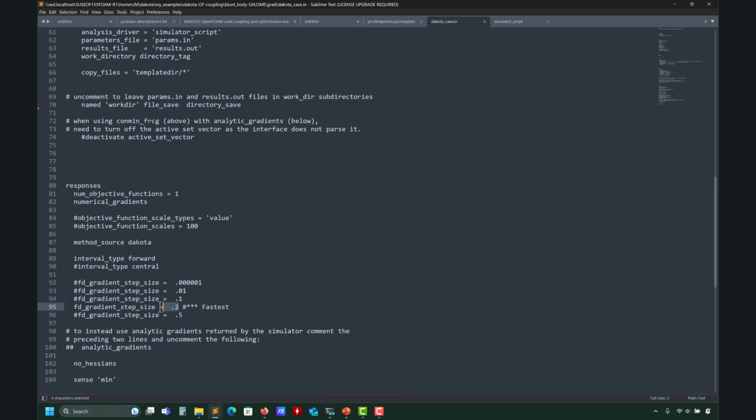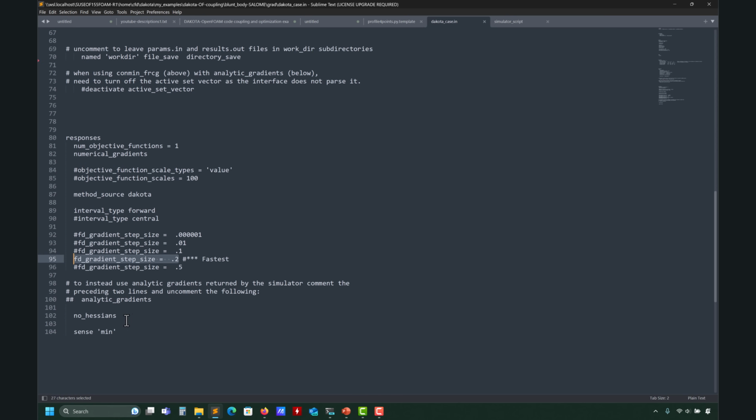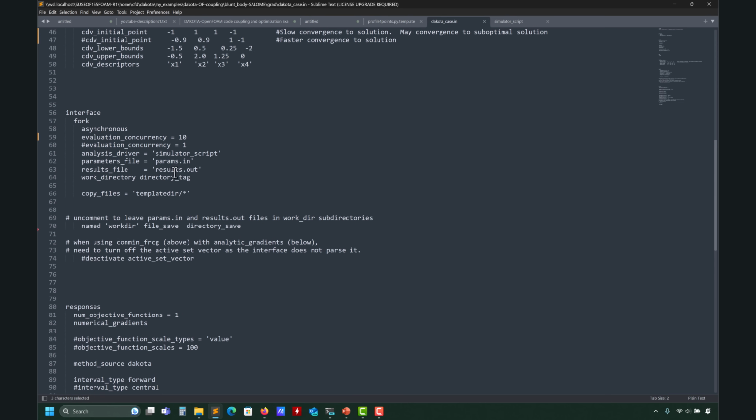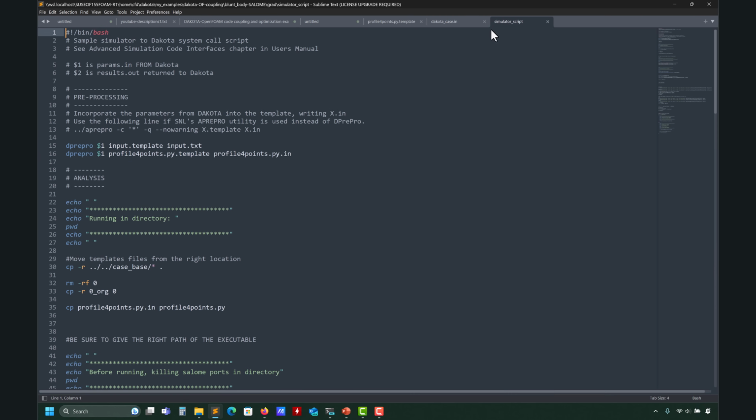And for instance, this information, how big or how small this step size needs to be, is related to knowing something. Then we don't have Hessians, and then you give descents. So we want to minimize. We know that we're minimizing drag, and pretty much that's all. And let's focus on this file, the simulator script, which is this one.